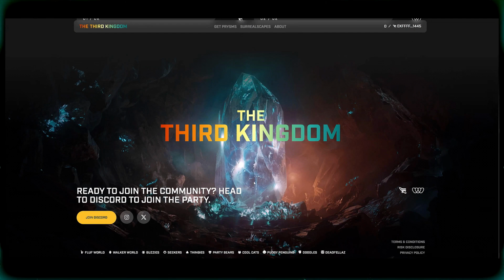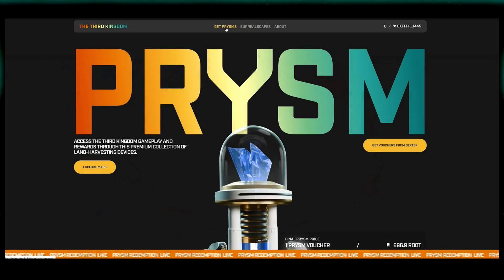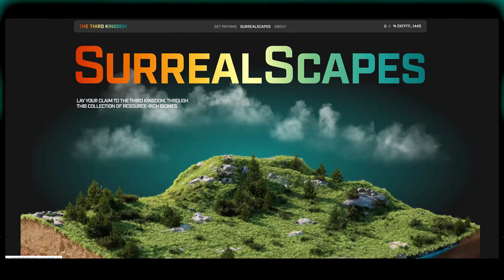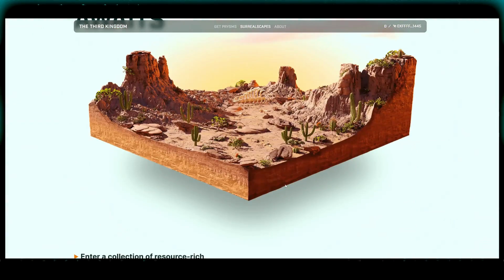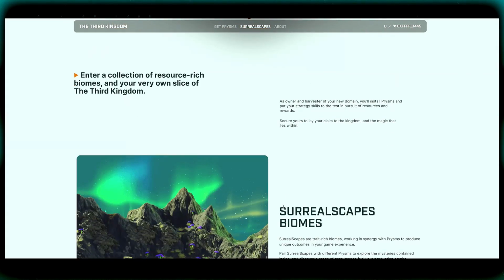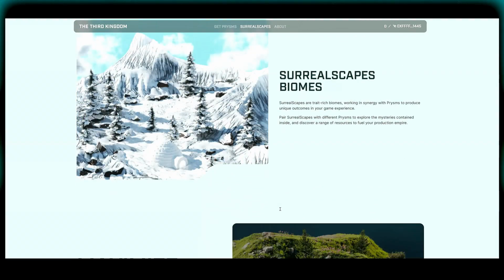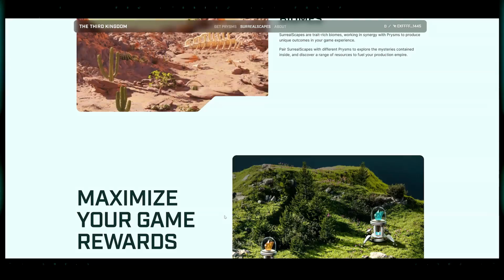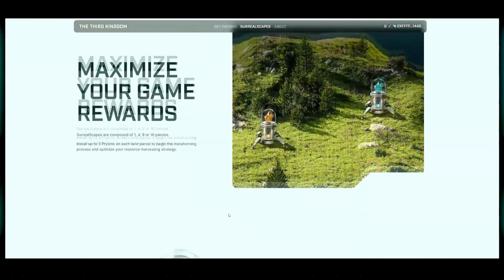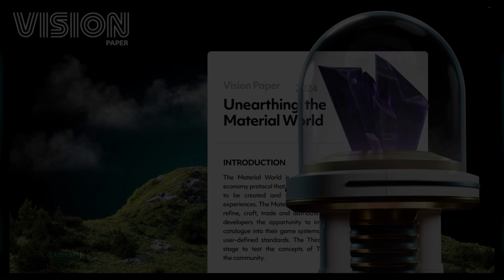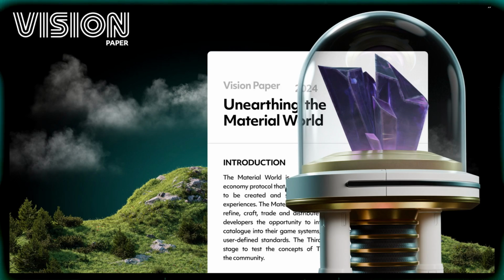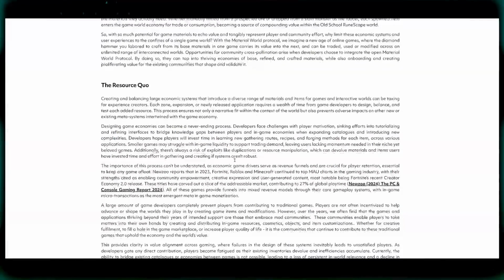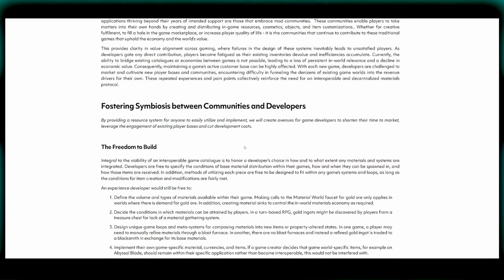So really cool, everybody. There's more info if you want to navigate through this website. I'm not going to go deep into everything on here, but you can look further into Surrealscapes and biomes and how to maximize your rewards. They also just released this vision paper about the Third Kingdom. This is a big read. I'm not going to go over all this, but the link to this will be in the description below.